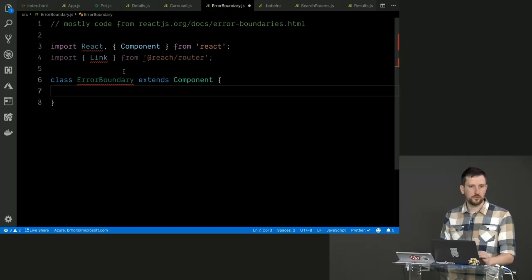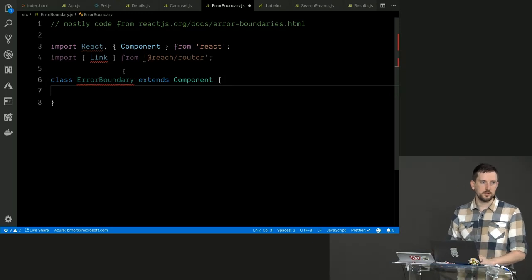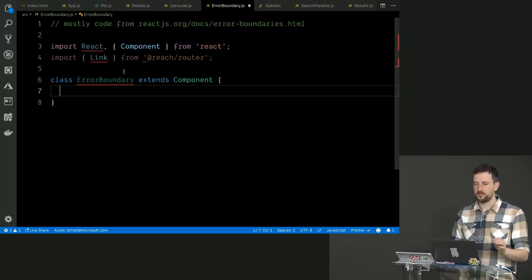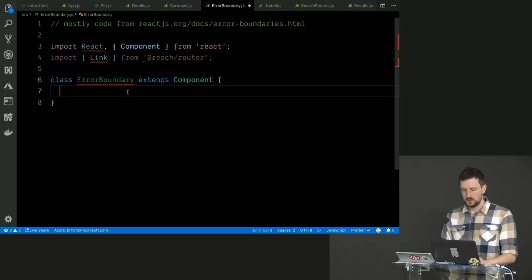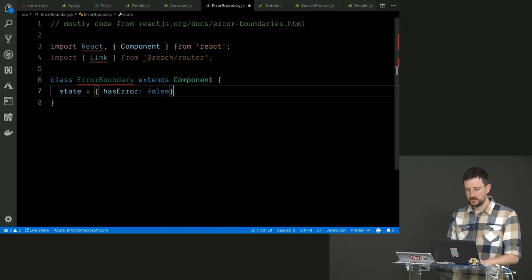Works the same way, right? We're just pulling out Component. There's no necessarily benefit to doing it this way. You'll just see a lot of people do it this way. Just wanted to show you that. Okay, we're going to say state equals hasError of false.